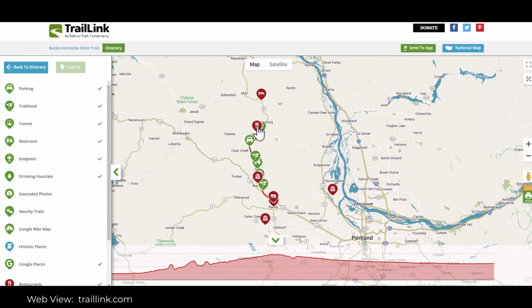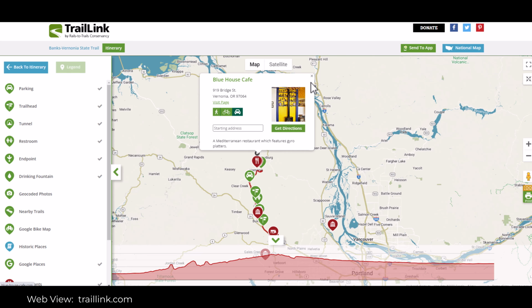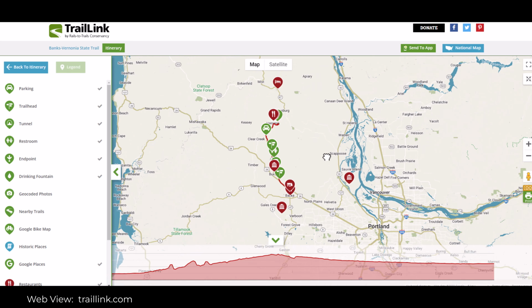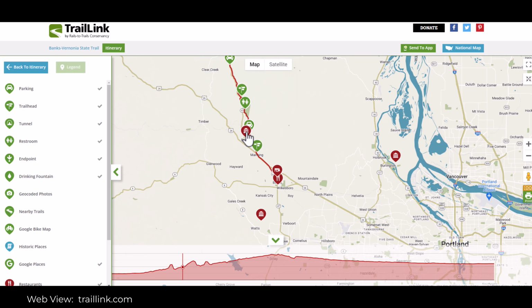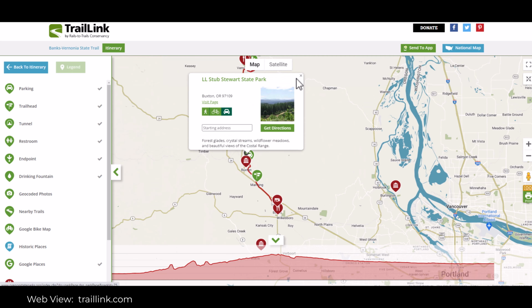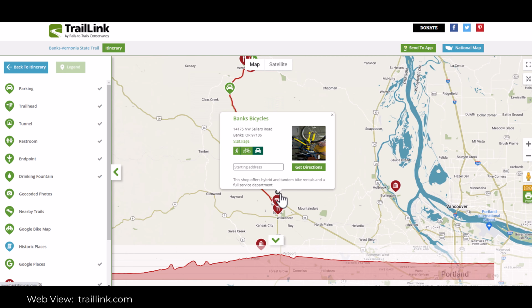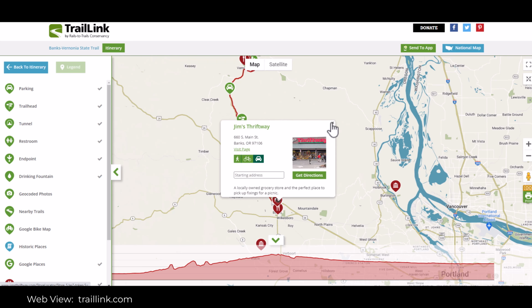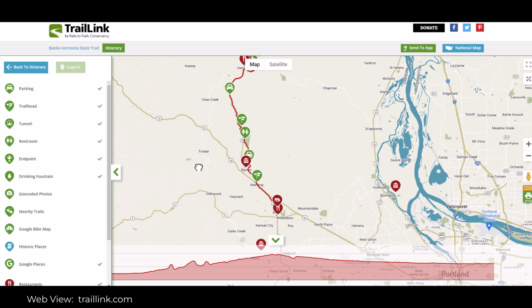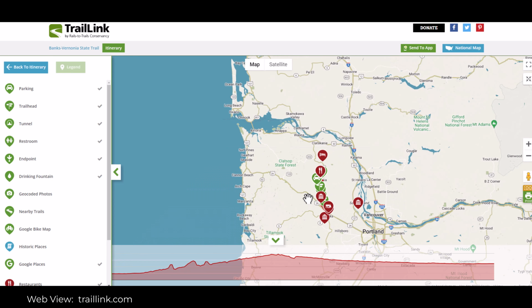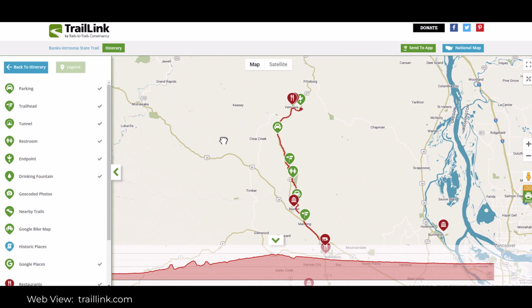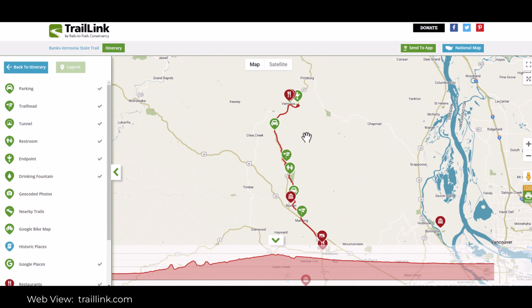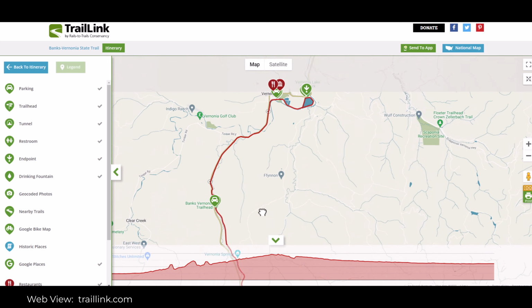And you can click on it and see that this is the Blue House Cafe. Or you can go over here and click and find out about the state park, a bicycle rental place, a place to eat, or at least that's what it says, grocery store. And let's see, it doesn't take me to the beach that they referred to, but it does show me a fair amount of things along the trail that would be super handy for me to know.